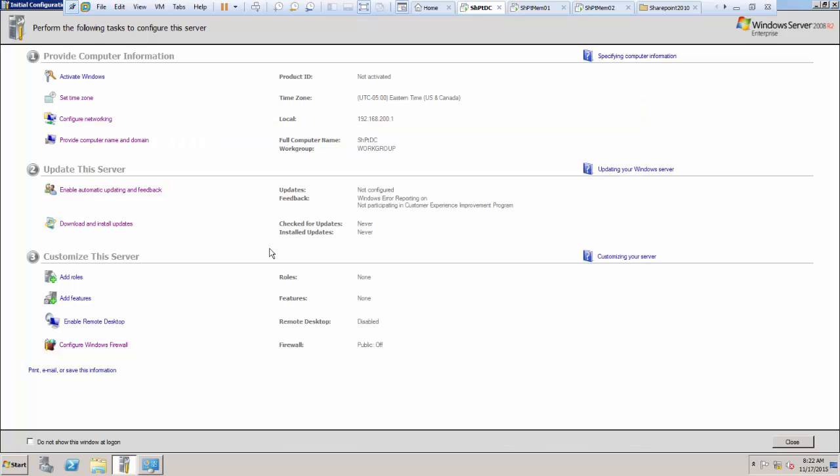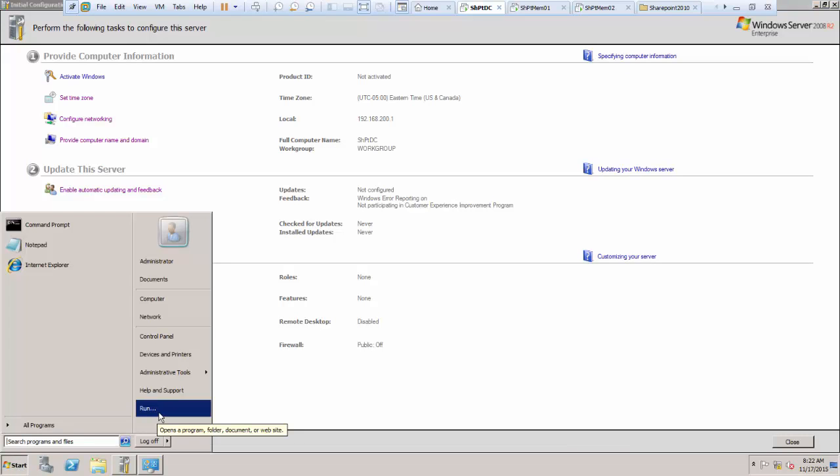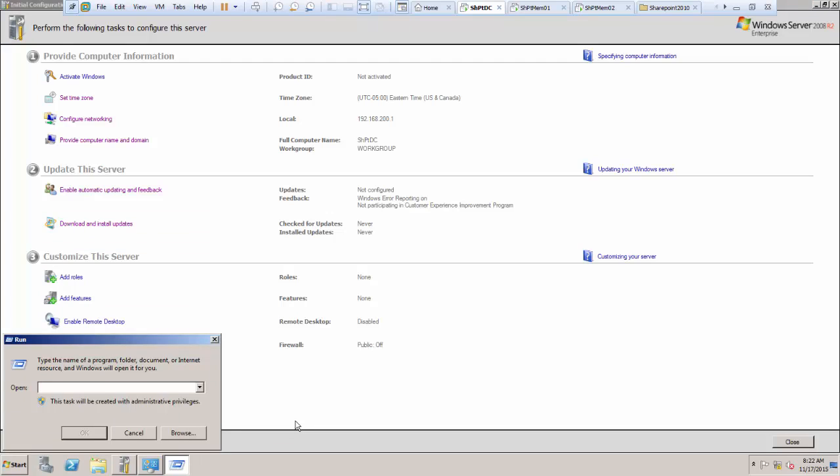So let's go and start with Active Directory installation. I'm just going to go to start, run, and do you know the command that installs Active Directory? It's not a command, it's an exe file that starts the installation of Active Directory. DC promo, right? So dcpromo.